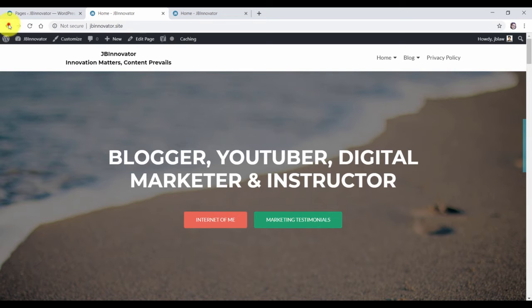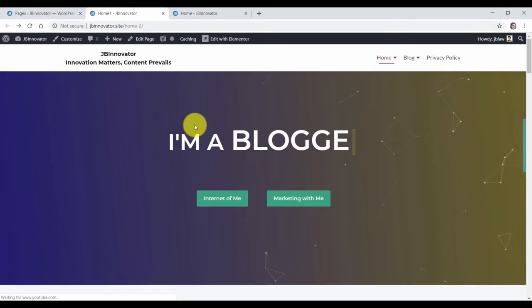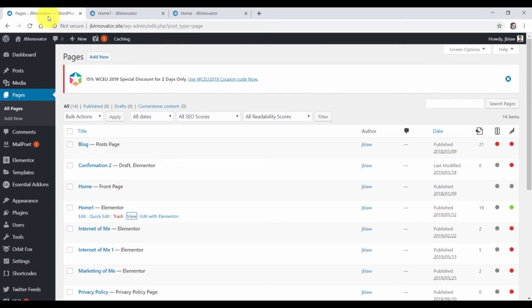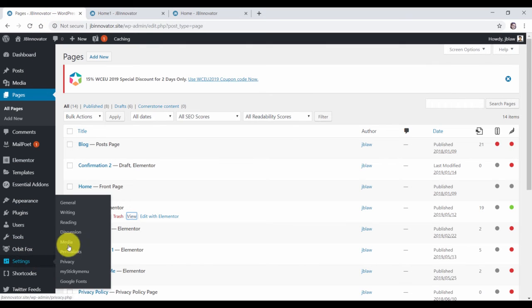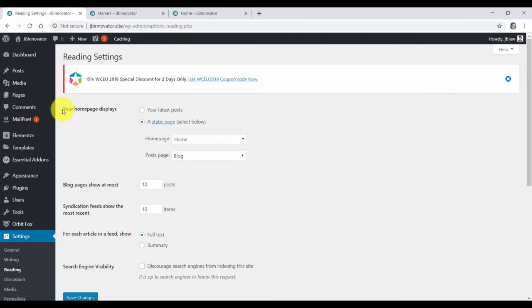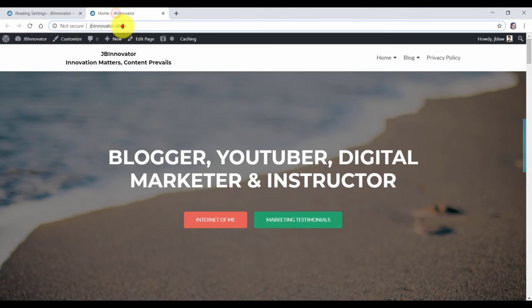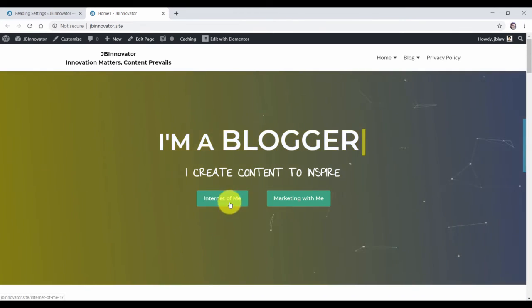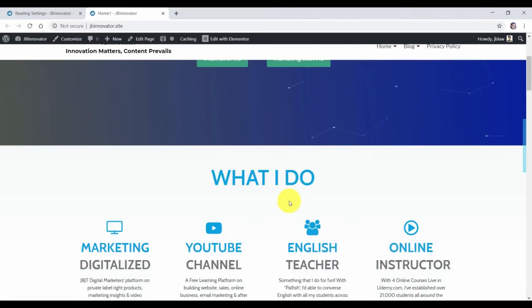So how do I set this page as my front page? It's pretty simple. Just go back to your dashboard, go to Settings, go to Reading. Over here it says your homepage displays a static page. You can choose the page that you have designed with Elementor and click Save Changes. So when visitors visit my website, they can go to my customized Elementor web page as my homepage. So this is how it looks, and it still looks amazing, doesn't it?